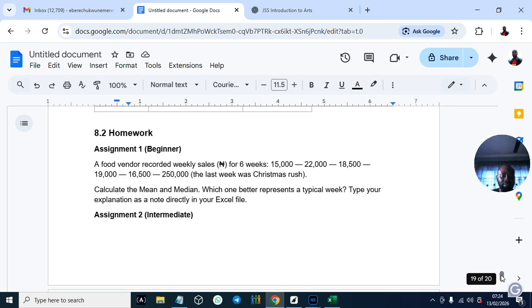A food vendor recorded weekly sales in Naira for 6 weeks: 15,000, 22,000, 18,000, 19,000, 16,250. The last week was Christmas rush. Calculate the median. In this one, there is an outlier, so you know what to do. I'm not going to tell you which one better represents a typical week. Type your explanation and a note directly in your Excel file.